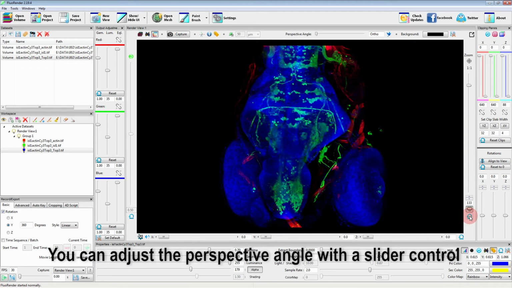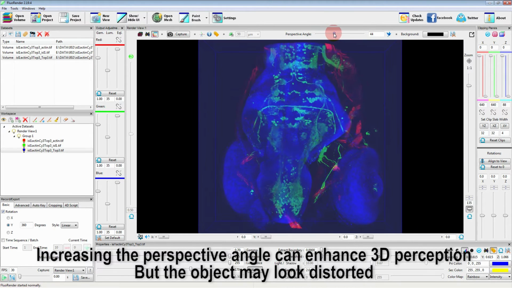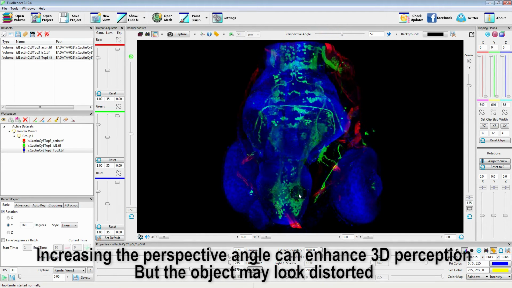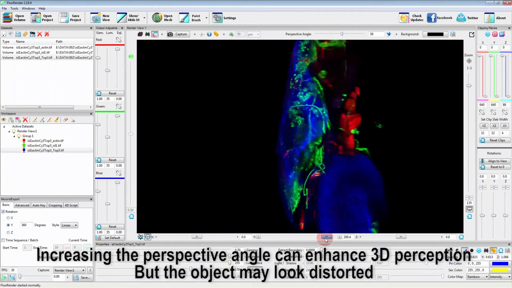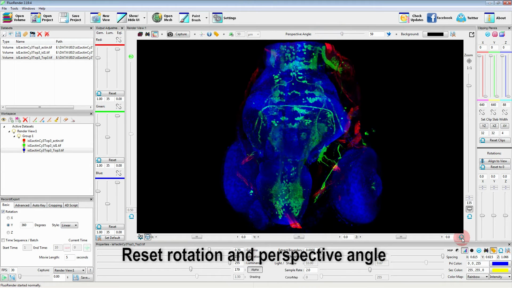You can adjust the perspective angle with a slider control. Increasing the perspective angle can enhance 3D perception, but the object may look distorted. Reset rotation and perspective angle.